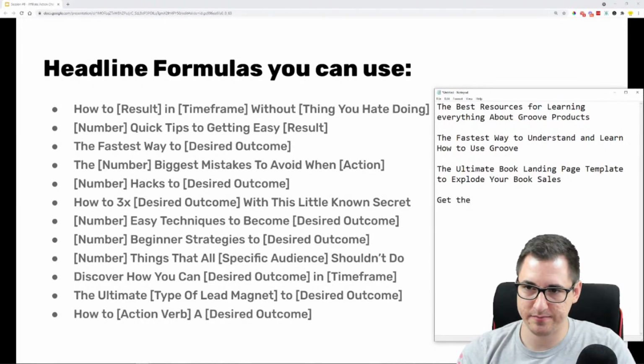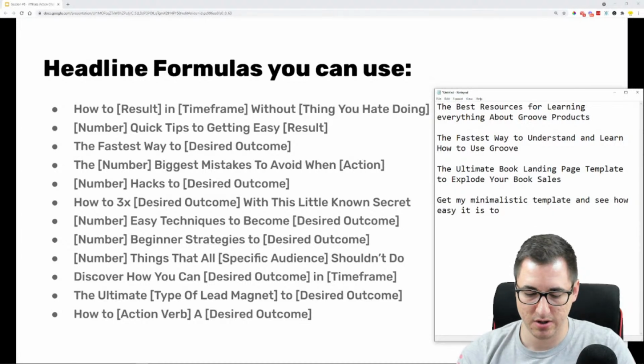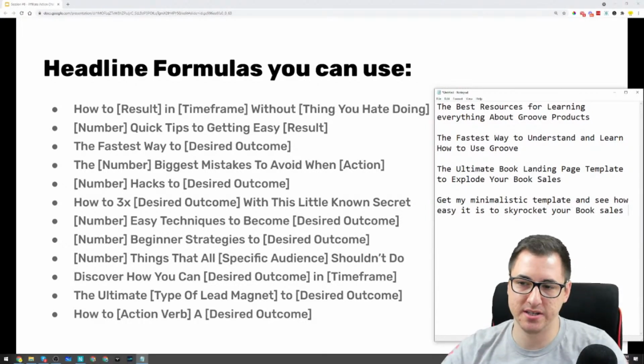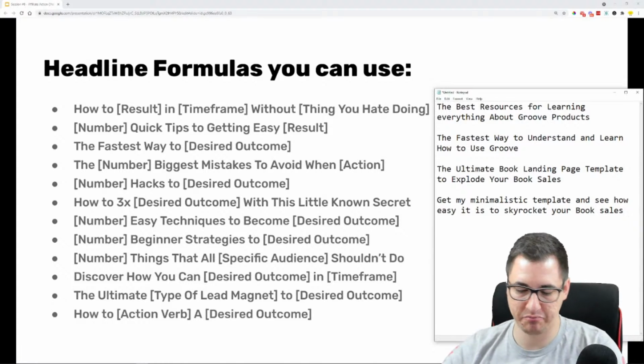Get my minimalistic template and see how easy it is to skyrocket your book sales.